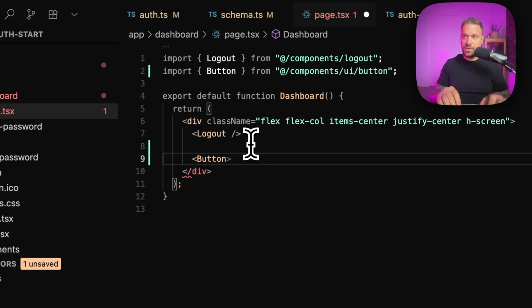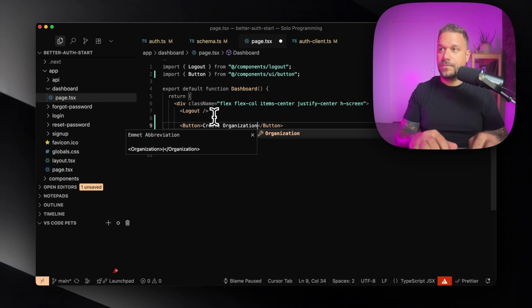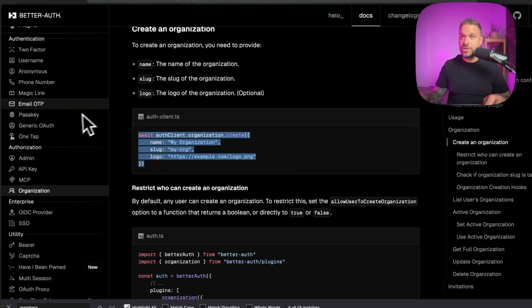So here I'm putting in the button from shadcn, Create Organization, like this. We are now here going to implement dialog from shadcn.